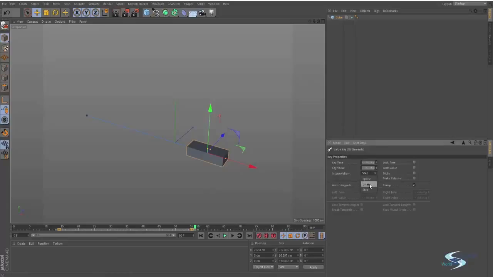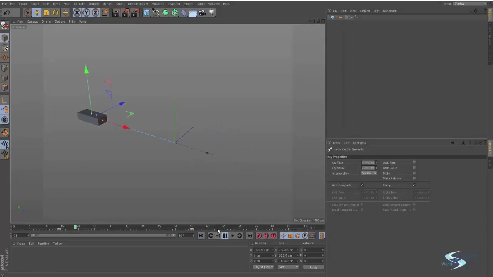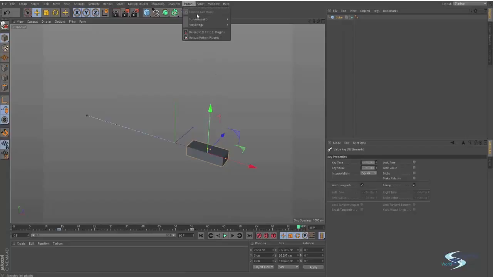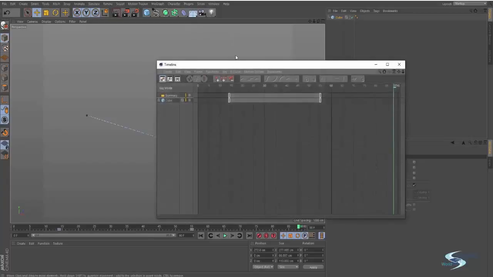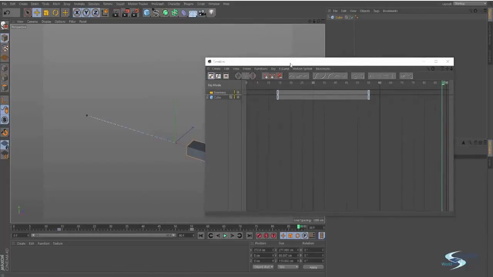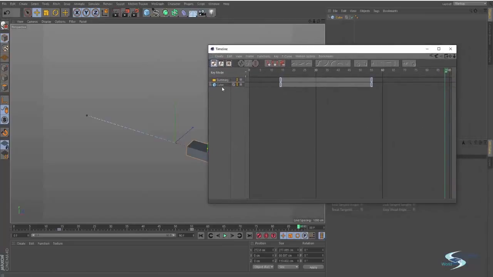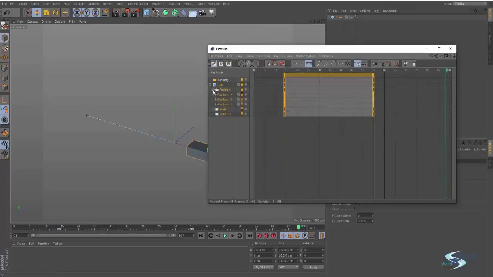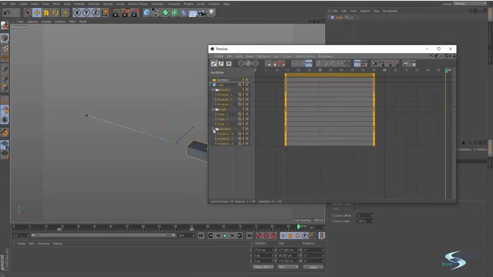Let's put this back to spline, and just see that it has been put to spline again, as you can see right there. So we can also, like in After Effects, you've got a timeline. If we open it up, go into Window and pick Timeline, you will see something like this. So you've got all your objects, and you can see the animation. So I can see my cube. If I click on this little plus, I will see all these other options. So the position, the scale, the rotation.